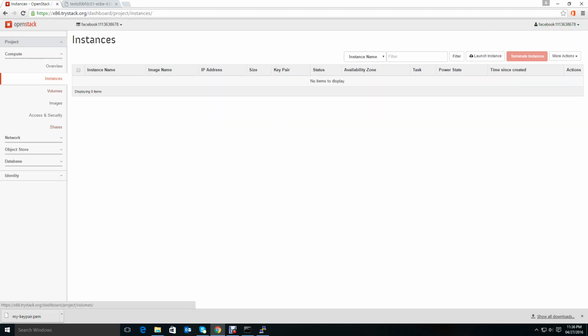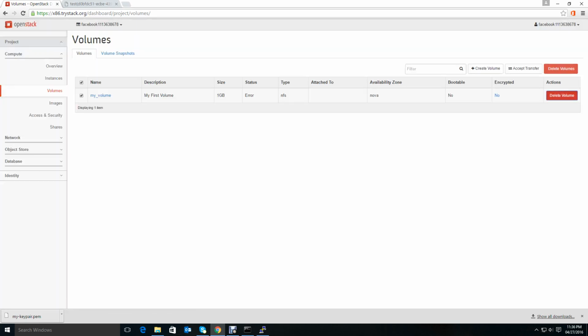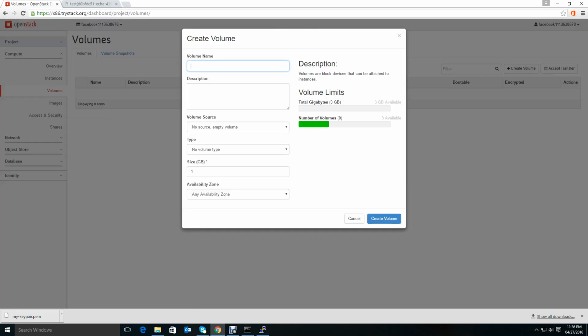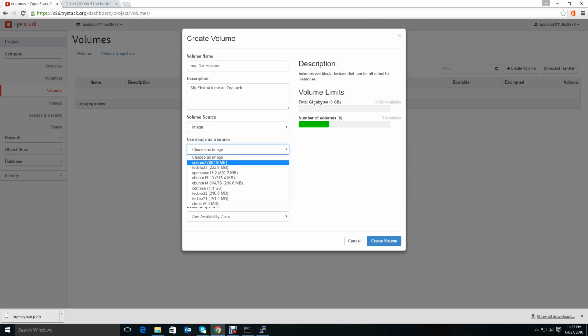So now if you see that I deleted that instance, the ephemeral disk is gone. There is no trace of that. So the volume, I delete again, delete my volume, which is having some error. Now create another, give my first volume. Image, it should be done, by the way, but for the time being, let me create the Cirros image.